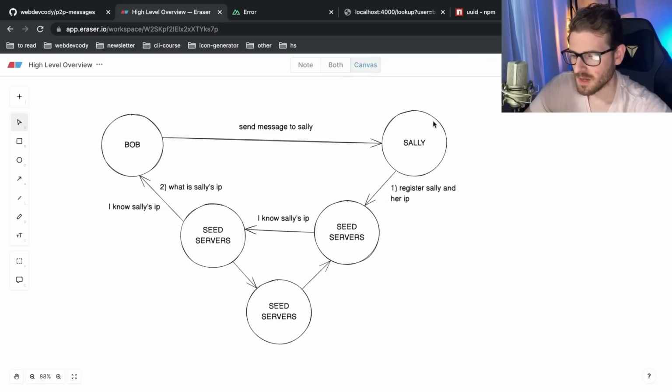So again, when Sally starts up, they register with the seed server. And then later on, Bob says, hey, I need to look up Sally's IP address. That traverses this system and tries to keep on traversing the nodes until it finds one that has Sally's IP address. And then it returns that back. And finally, we send a message over.